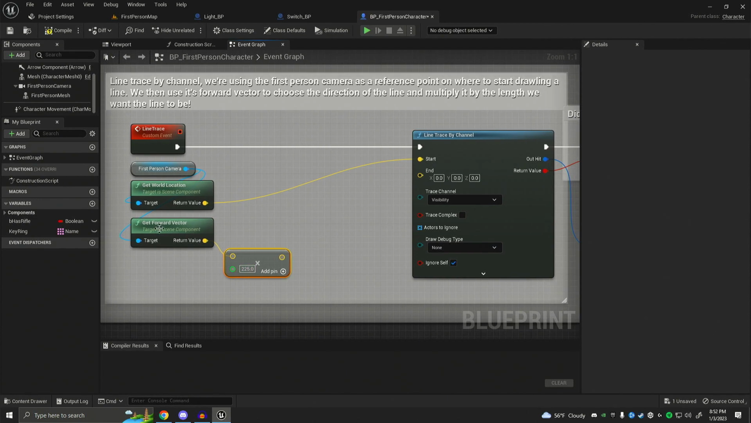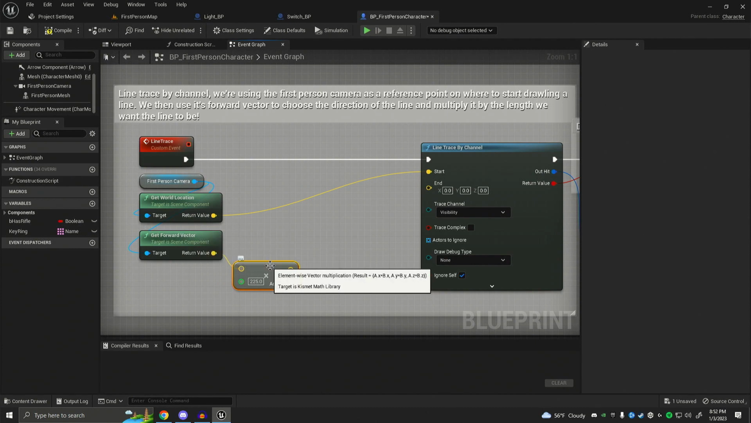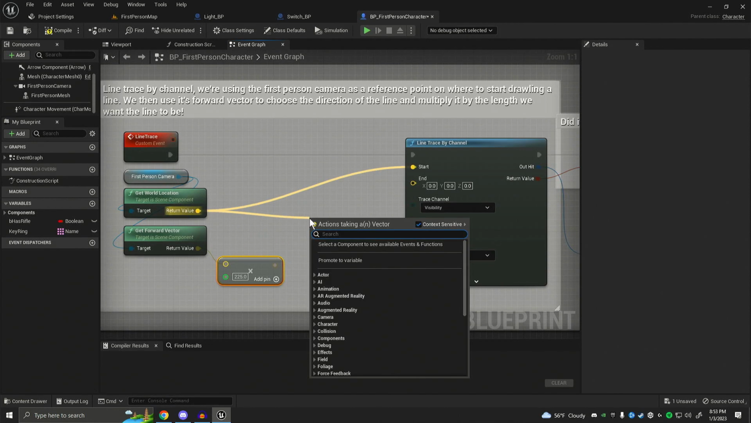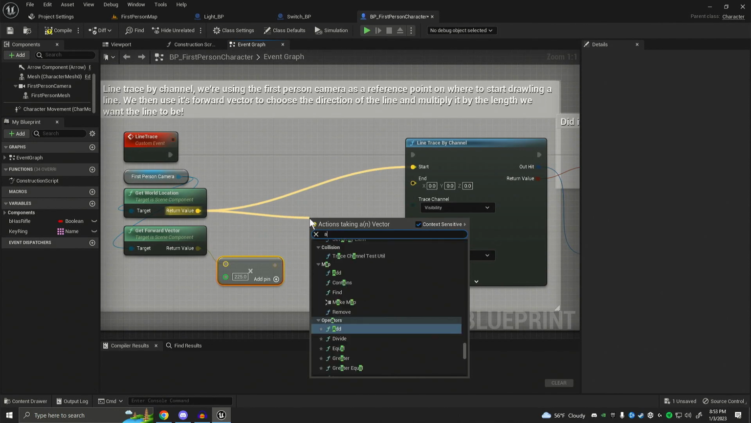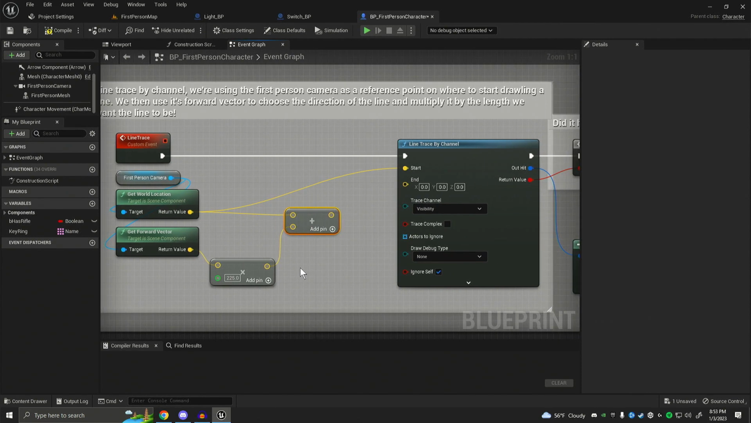So we have the direction, we have the length, and we have the start location, but we don't have the end location. So what we need to do is take the forward vector, multiply 225 to it, and then we simply add that to the world location. So if we pull out of the world location and type in add and connect this to the add node, we now have our end location.